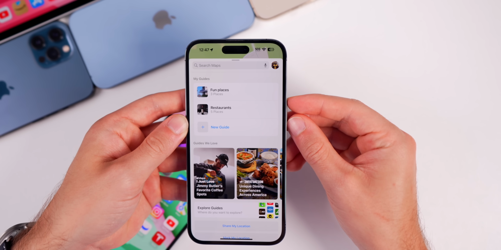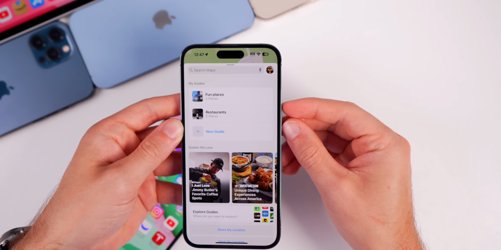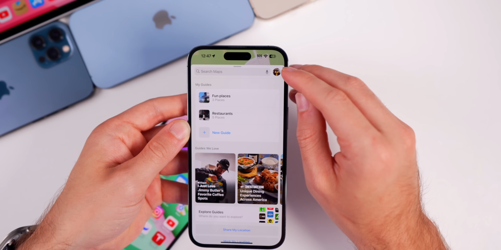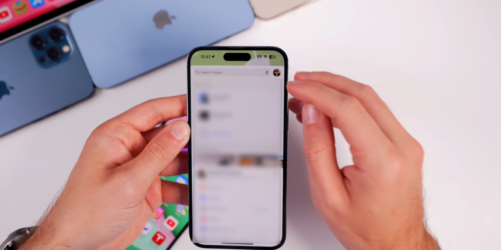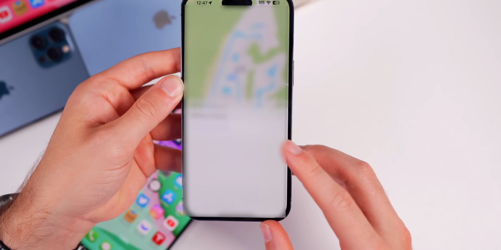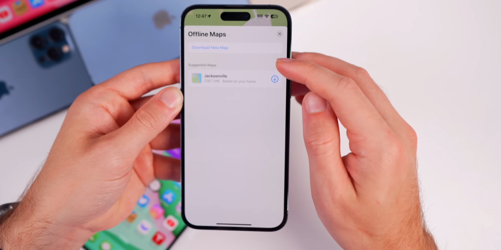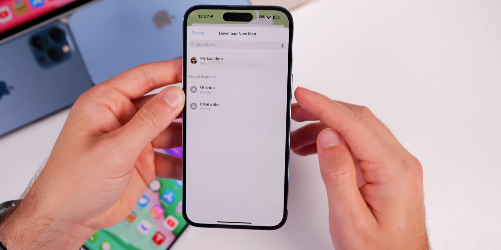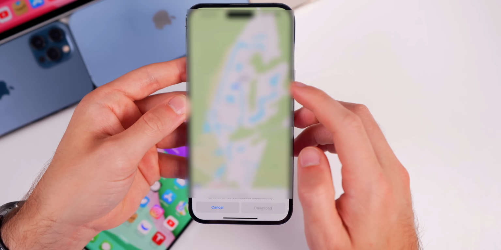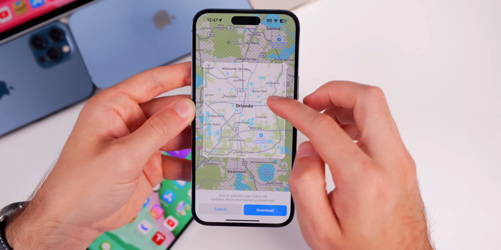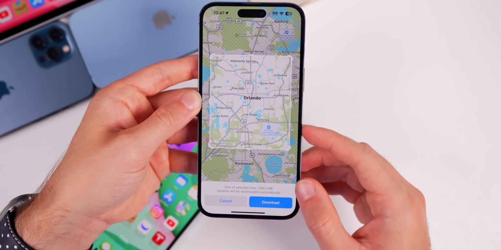In the Maps application, we now finally have one of the most requested features, and that is offline maps. So if you go into your maps and tap on your account icon up in the top right, you will see offline maps. And if you tap on that, you can download a suggested map or you can download a new map. And if you tap on download new map, you can choose like an area. So I'll just choose Orlando, Florida, and you can choose where you want to download this map for offline usage.